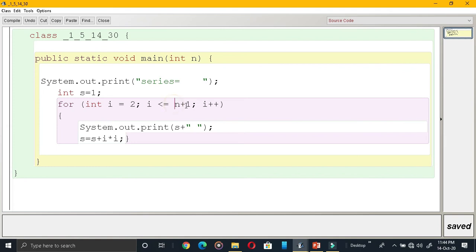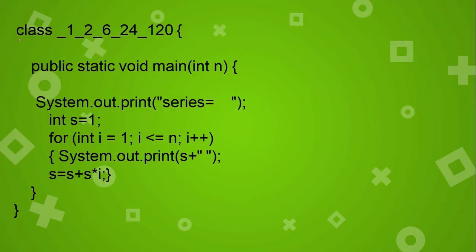Then only how many terms will be printed? 4 terms will be printed. Okay. 2, 3, 4, 5. This is the next series to be printed.